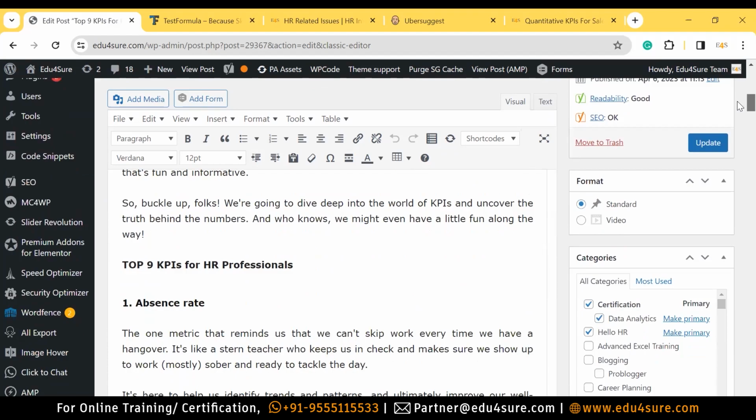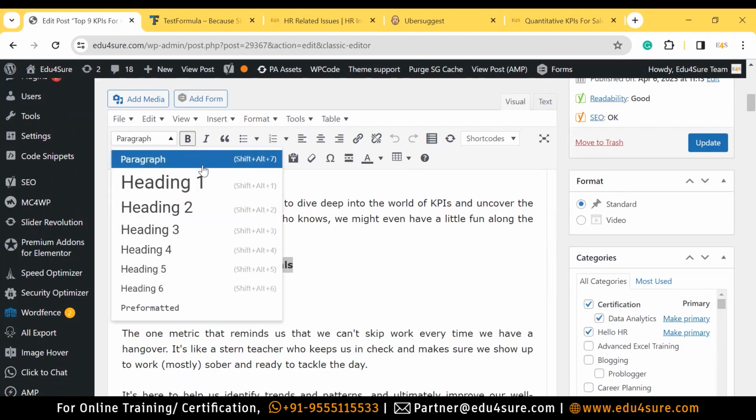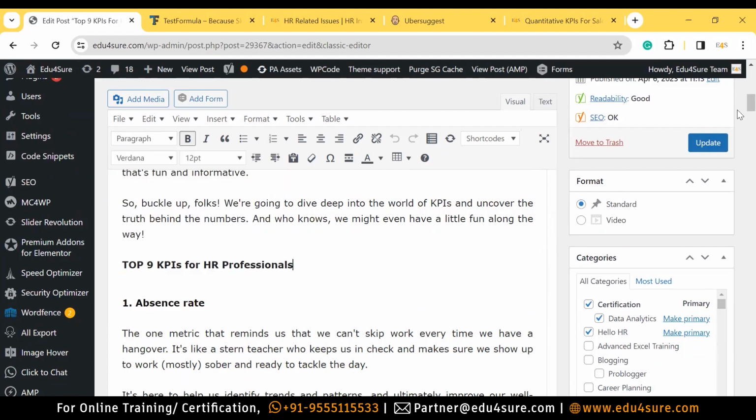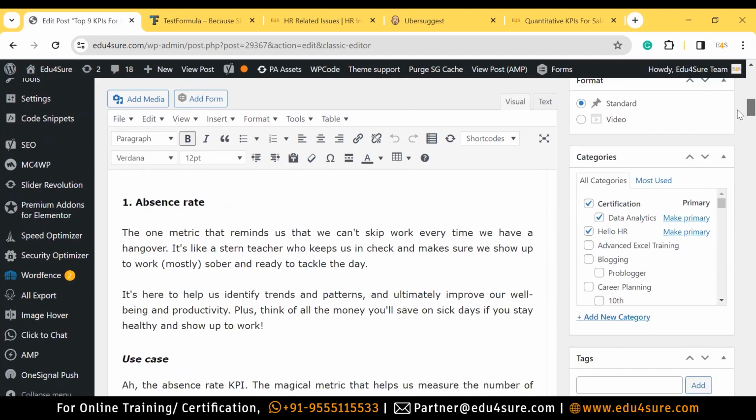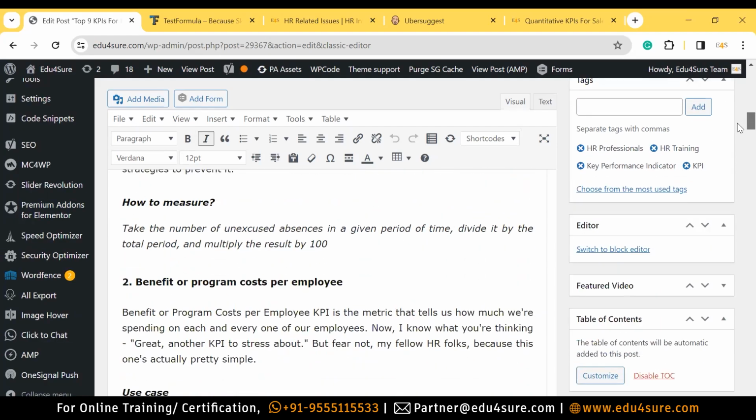Okay, now the world of KPIs and the truth behind the numbers, and who knows, we might even have a little fun along with them. So this is again the top 9 KPIs for this. So what I can do is put it here, this is one already done, absence rate. I can easily read it for you. Absence rate, the one metric that reminds us that we cannot escape work every time we have a hangover. It's like a strict teacher. It's here to help us. Now there's a use case about it, how to measure.